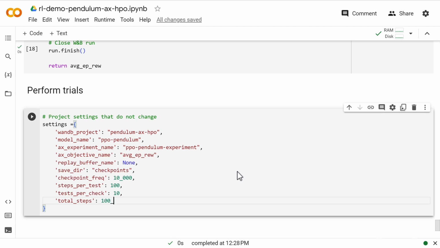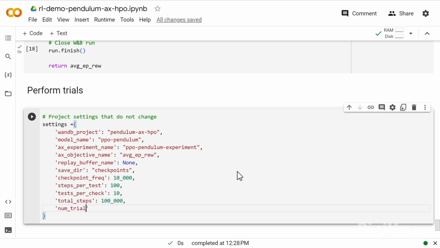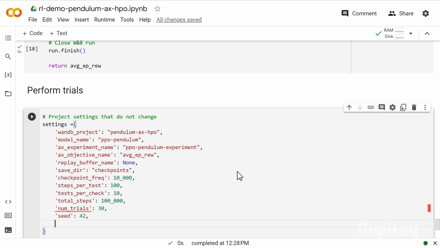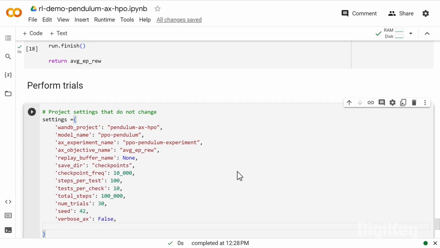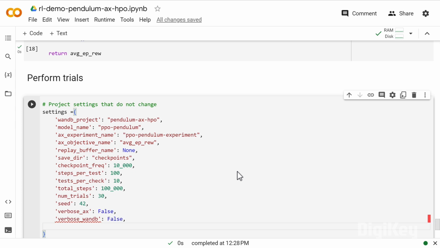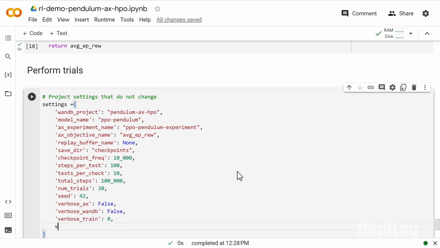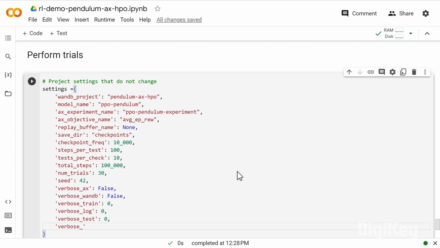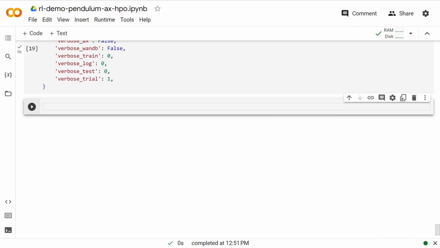Then we'll say we want 100 steps per test and 10 tests per check. That occurs every time we create a checkpoint. We'll define the total number of training steps, which is 100,000, and the number of trials we want to perform when we evaluate our model. Finally, a good old seed of 42, because it's the answer to life, the universe, and everything. We will turn off all of our verbose settings except for trial. We do want that to be printed.